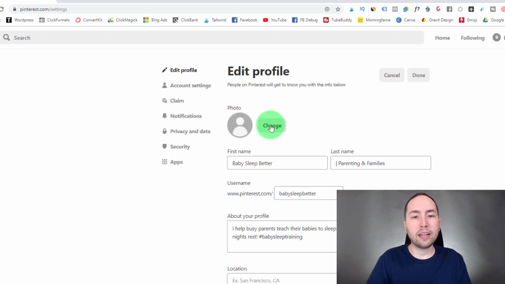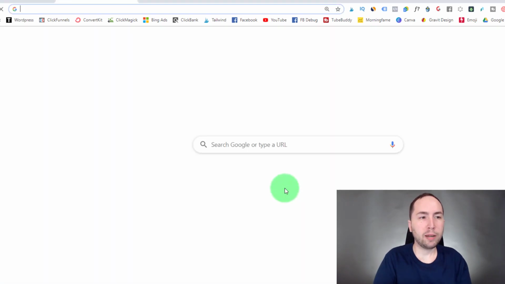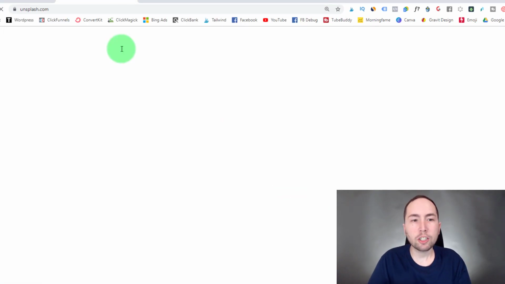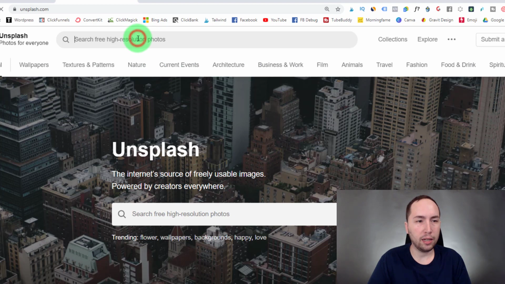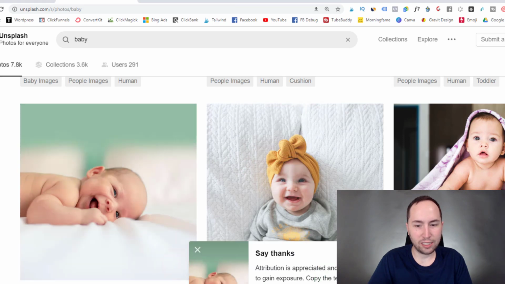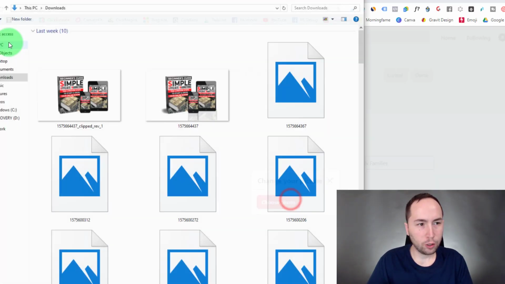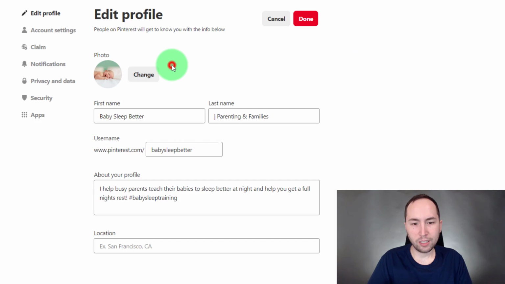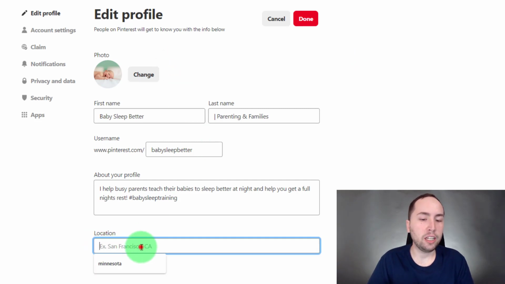So you also want to add in a profile picture. To change your picture, we could go to websites like Unsplash, and then we're just going to grab a picture. These are so cute, oh my gosh. So we'll just download this. All right, then we're going to go over here, change photo, there we go. All right, that's perfect. And then you can add your location if you want.